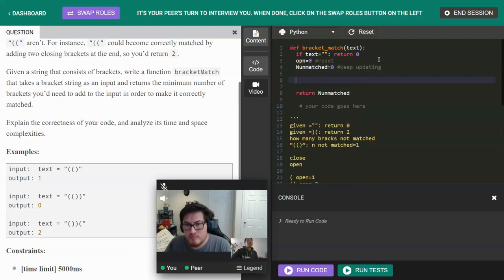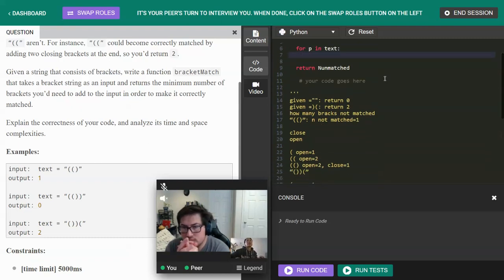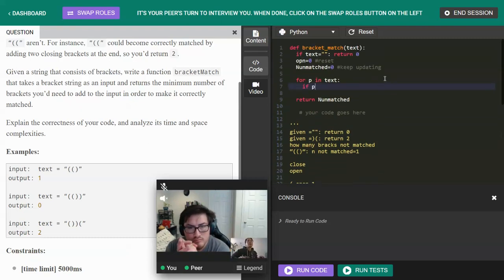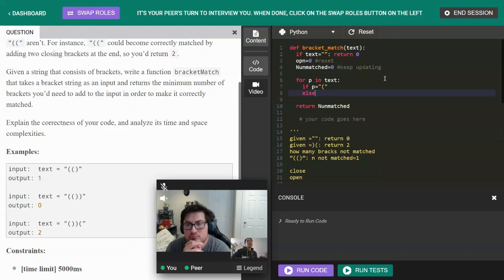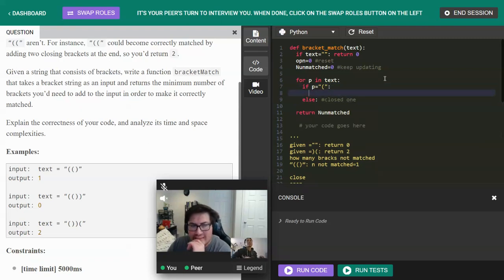Okay, let's scan through the string. For each parenthesis p in the text, if the parenthesis I'm given is equal to an open parenthesis, then else means this is a closed one. What I'm going to do is add to the open count: OPN plus equal to 1.